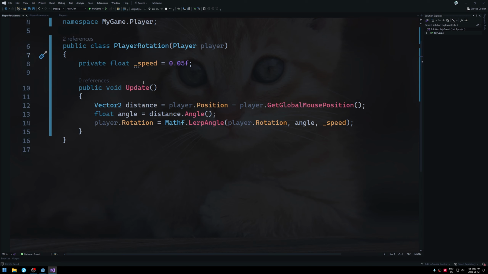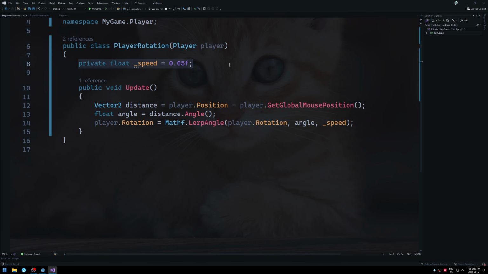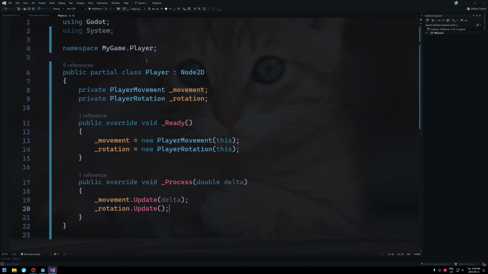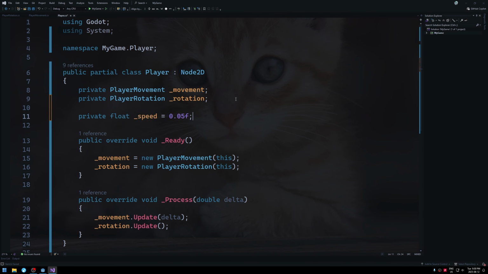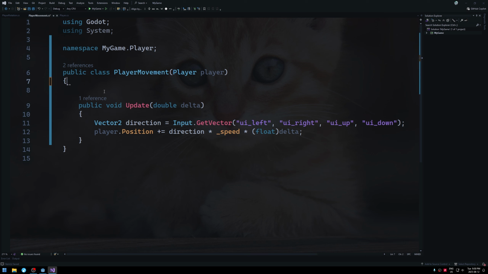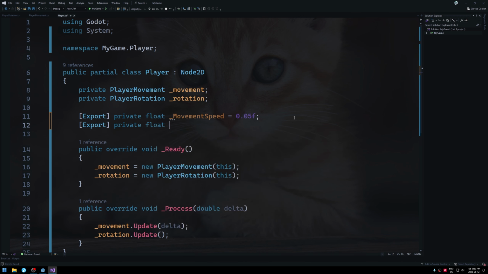You might be wondering, well, how do I have my exports? My exports are missing. Well, we could define the exports in player like this, and call this movement speed, and call this one rotation speed.